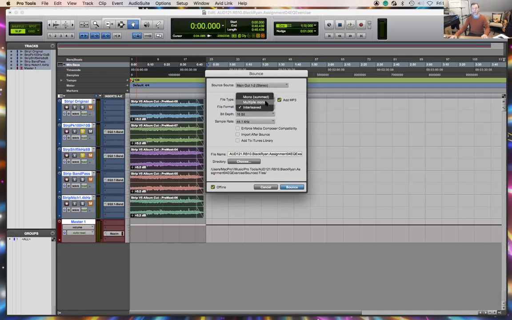A multiple mono would give us the left and right files independently. And mono summed would just combine the two and just smash them right into the middle. Obviously, with this, it's a stereo track with things ping-ponging around and stuff. So we would want to make sure that that's an interleaved stereo file. And then we will name it correctly. All of that.